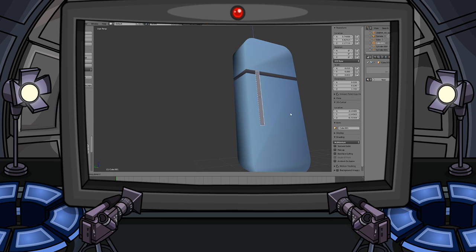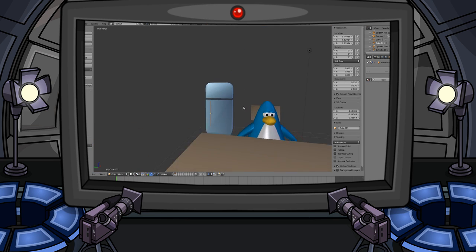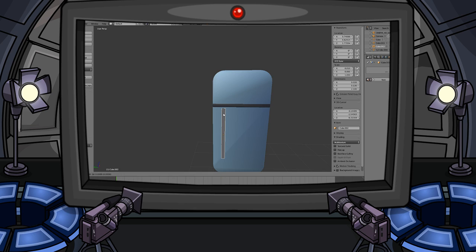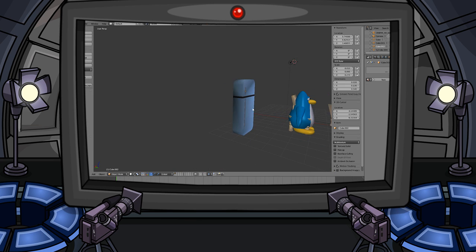So we're going to bring this slightly further. I'm just going to push it until it's kind of gross. That's about right. And then we're going to duplicate it, move it up here, and really scale it down. And there we go. There's our basic fridge.